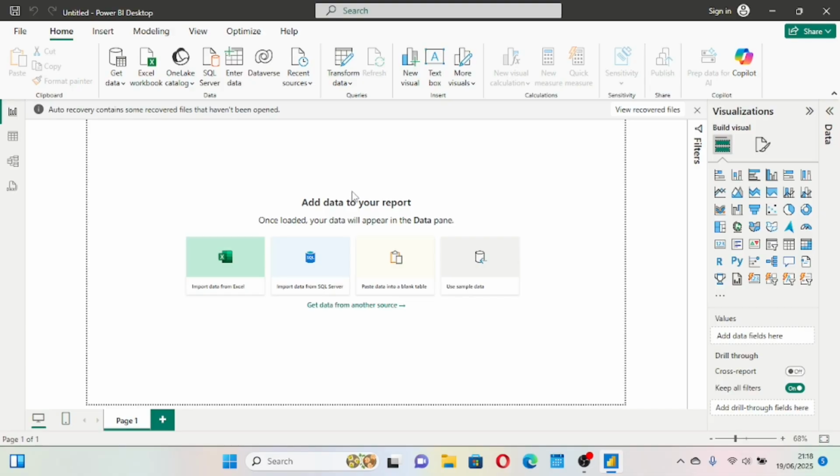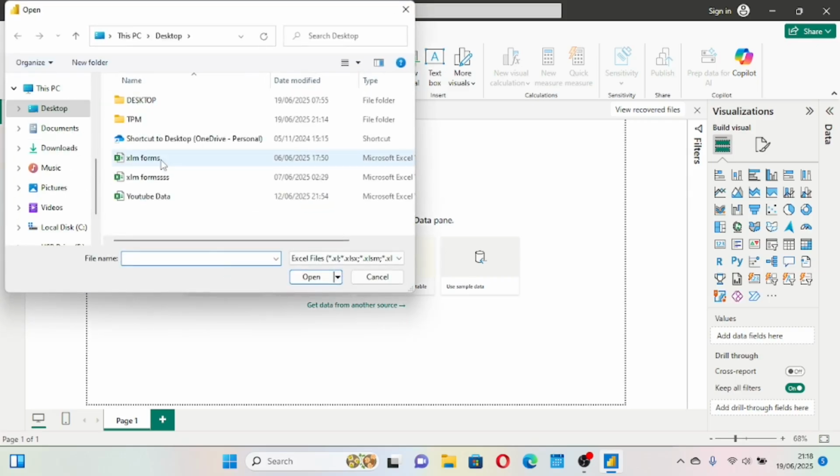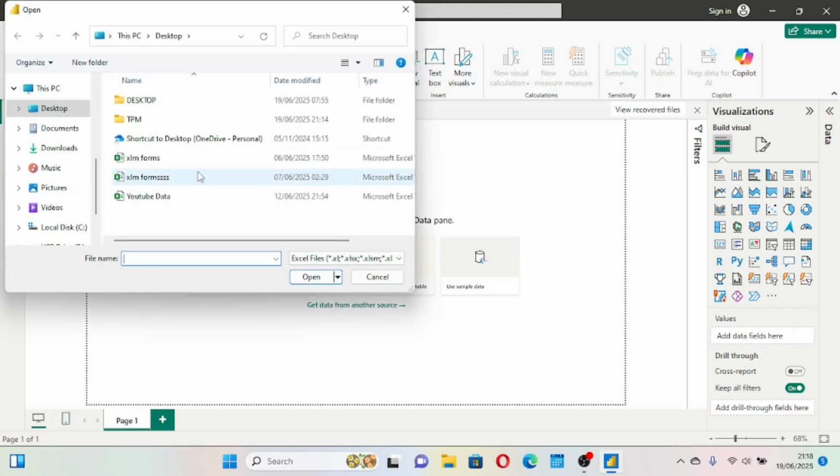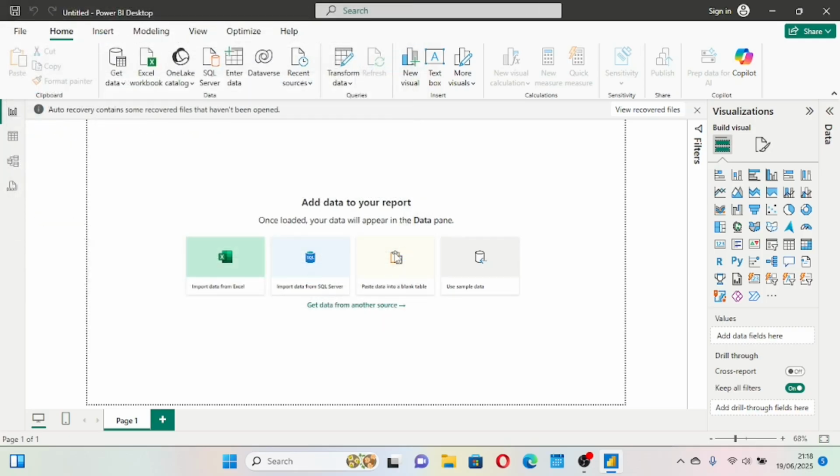So this is my Power BI. Just launched my Power BI. So I can select data from two areas. Here I can go to Excel and I click, or I can go up here and I click here. Okay. So I want to analyze this YouTube data, and then I choose open.